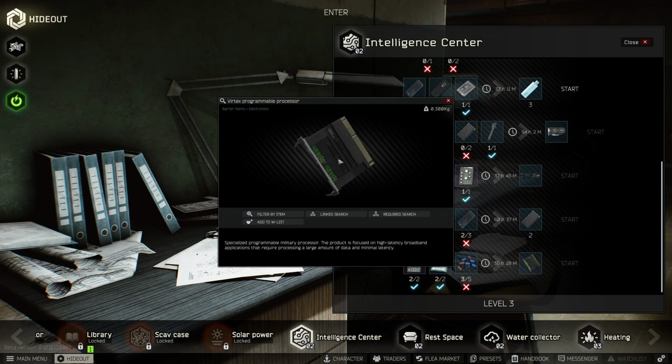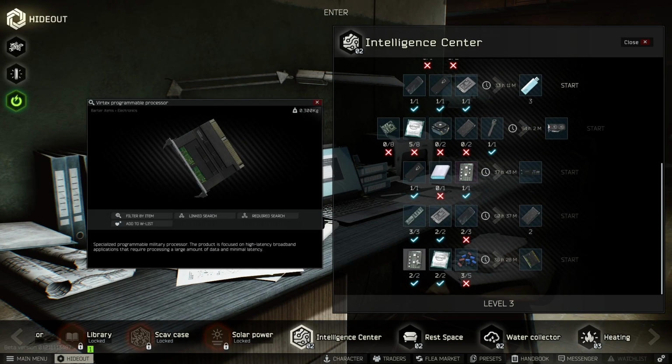This is one of them. This is the Virtex. And the cost of crafting this is going to be around the 250,000 mark. Now the item itself is worth 300,000, so it's not too bad in that sense. You do make a slight profit, but obviously we need it to hand into the Peacekeeper.